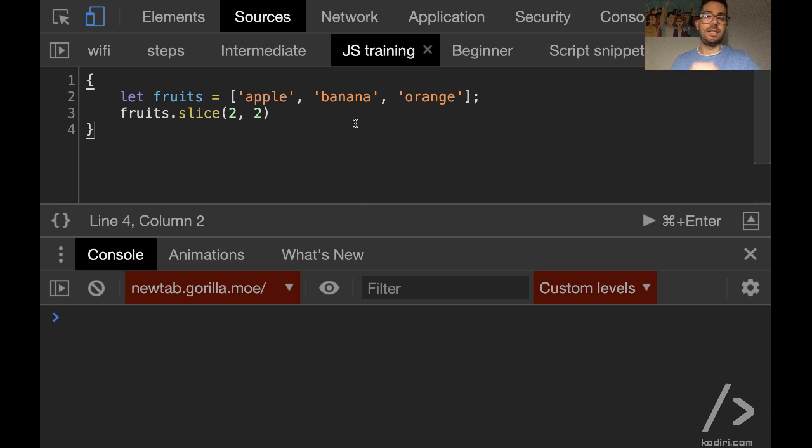Yes, that's correct, because remember, the second argument excludes that element. So that means, as Natasha said, go to index 2, I'm here, and delete every element until index 2, excluding index 2. So it's not going past index 2. It cannot pass, because after index 2 there's nothing.